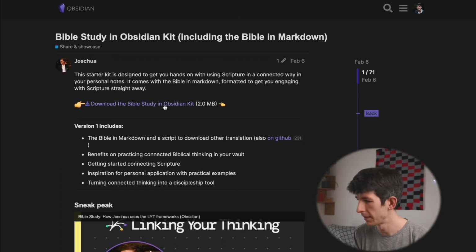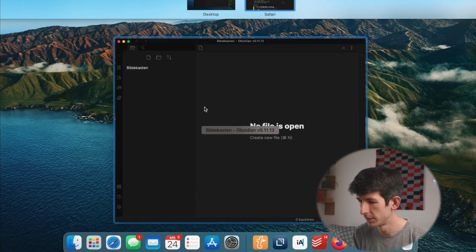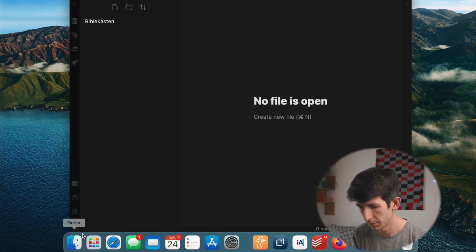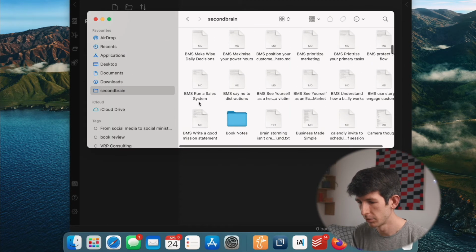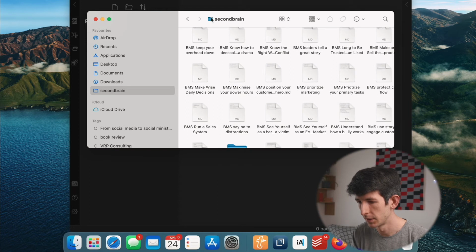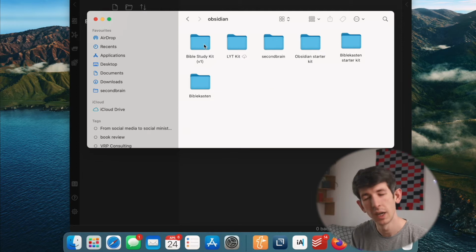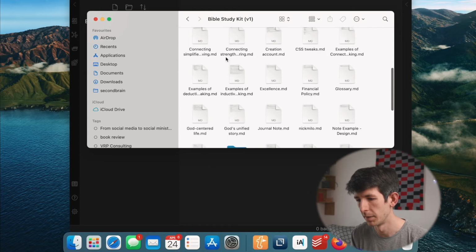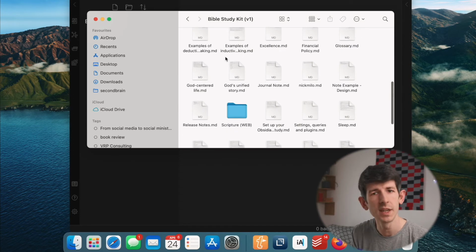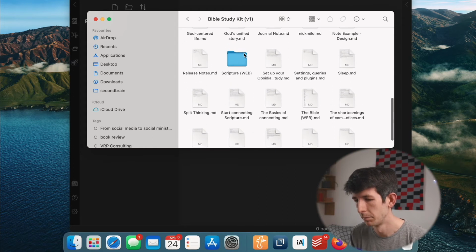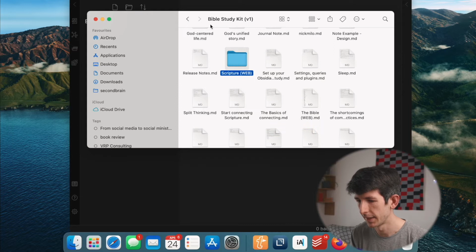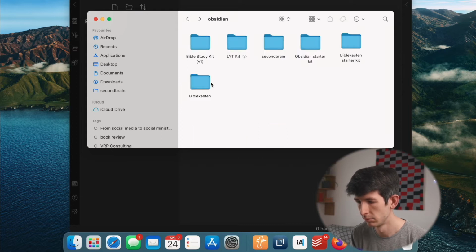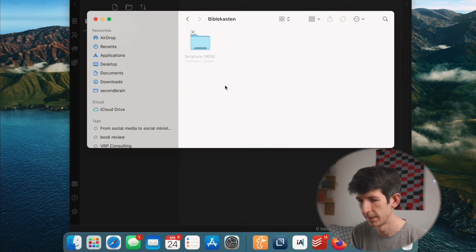So just download it, and then once you've downloaded it, let me get up my files because I have it here in my Second Brain already. I need to go up a level to the Obsidian folder. Once you've downloaded it, you'll have his vault, Obsidian Study Bible Study Kit. There are some great things here that you can look at, but what we want is the scripture. So just copy this and then go back to your vault and paste that in there.